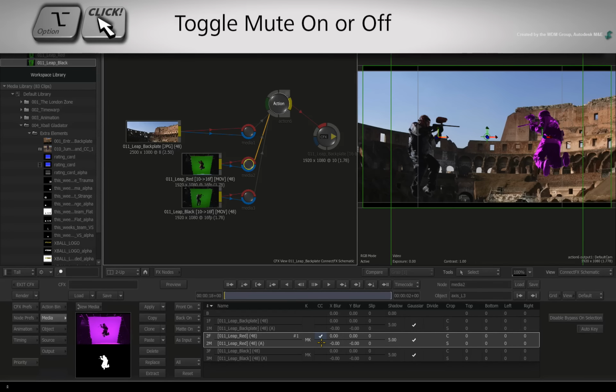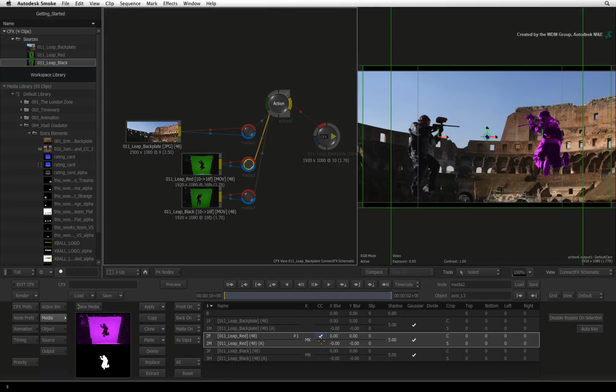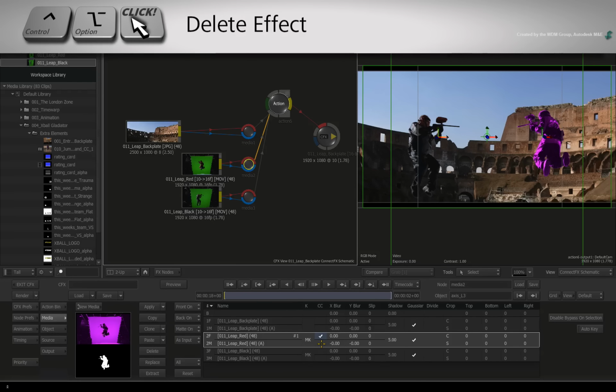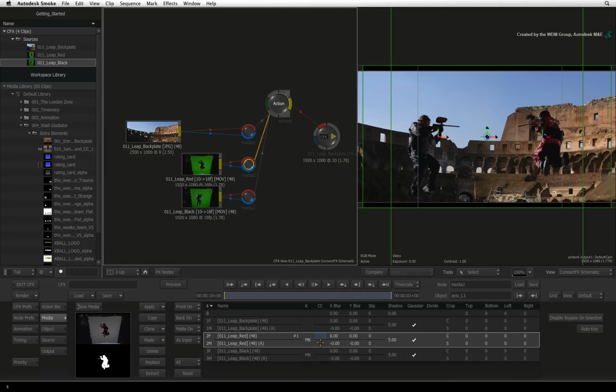To mute an effect, hold Option and click the effect and the symbol goes black. Option click again will unmute. To remove and reset the tool, hold Ctrl Option followed by clicking on the box.